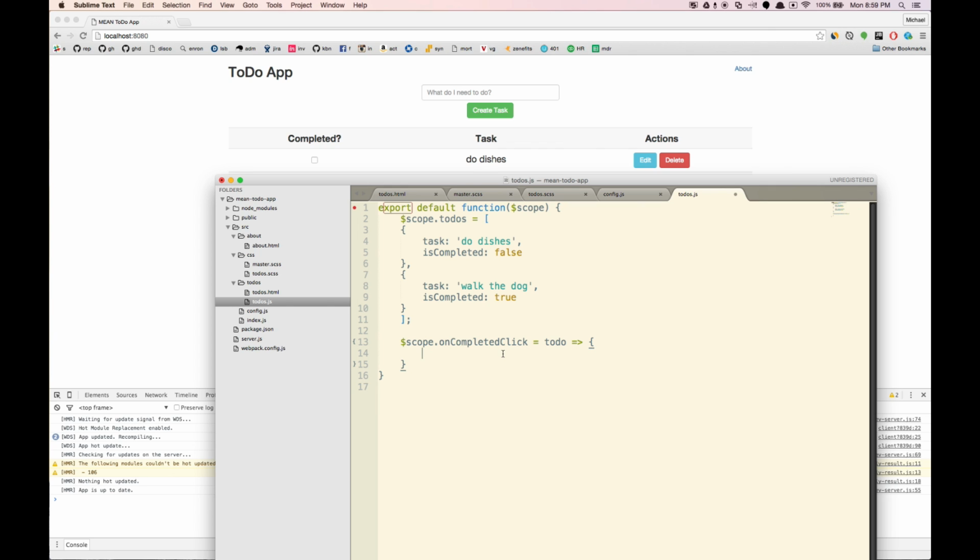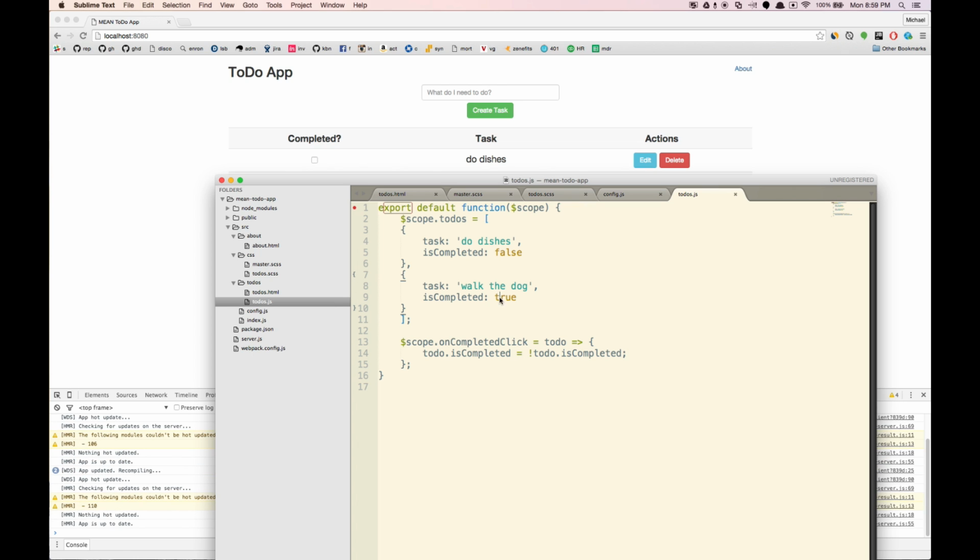So to-do, and we're just going to swap the isCompleted. So to-do.isCompleted is going to be equal to the opposite of what it was. When we click the checkbox, isCompleted is going to swap from true to false and from false to true, whichever one it currently is.